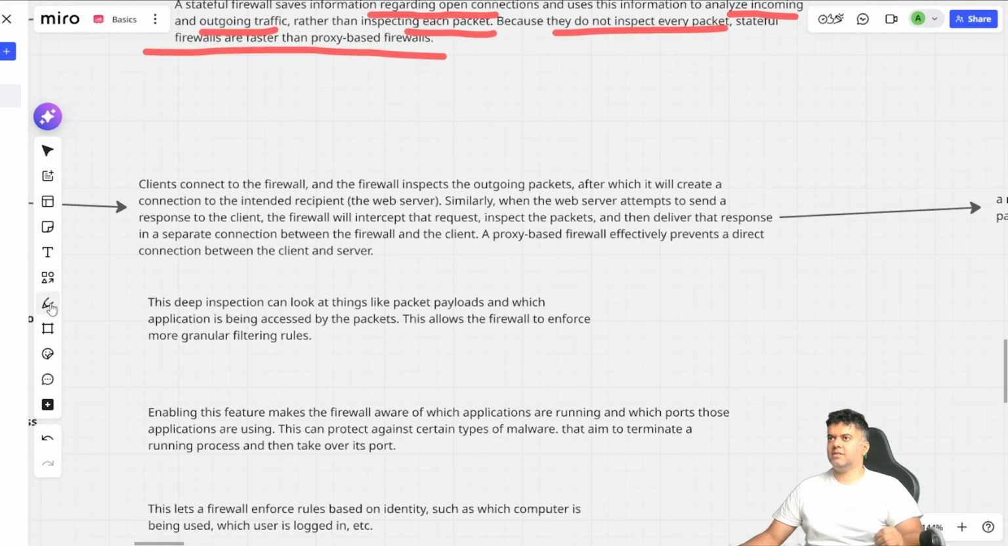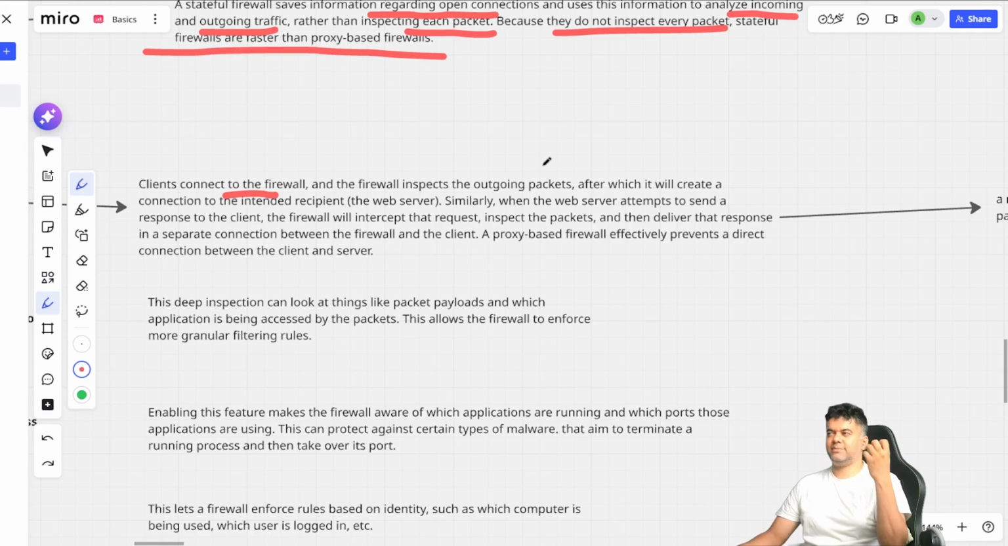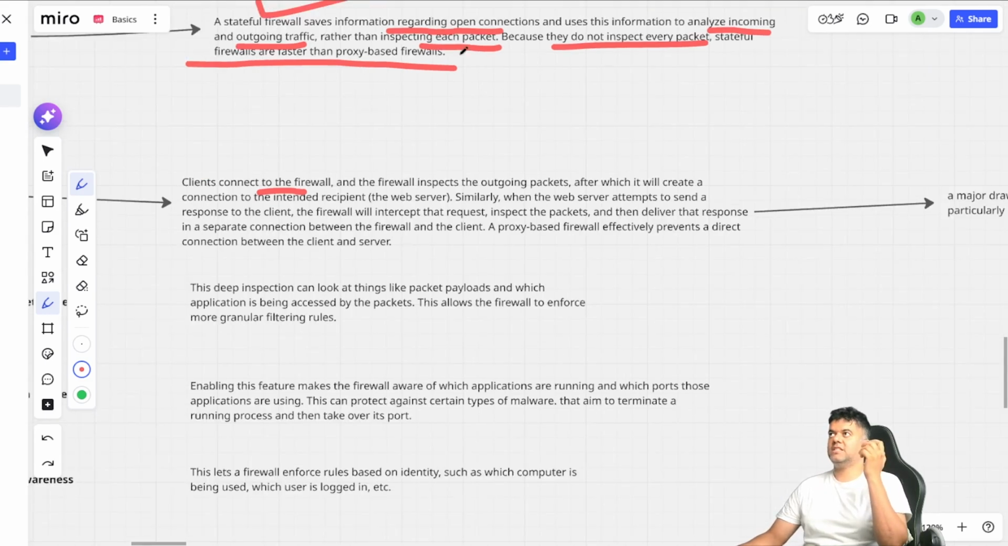So clients connect to the firewall, and the firewall inspects the outgoing packets. So each of the outgoing packets is being analyzed and inspected, right? So we learned here, this one does not do that. The stateful firewall was not doing that, but the proxy firewall actually looks at every single packet. After which it will create a connection to the intended recipient, which could be the web server that you're trying to access on the open internet.